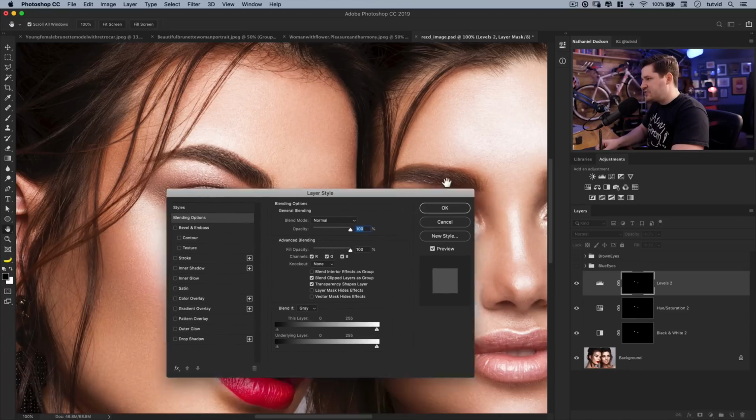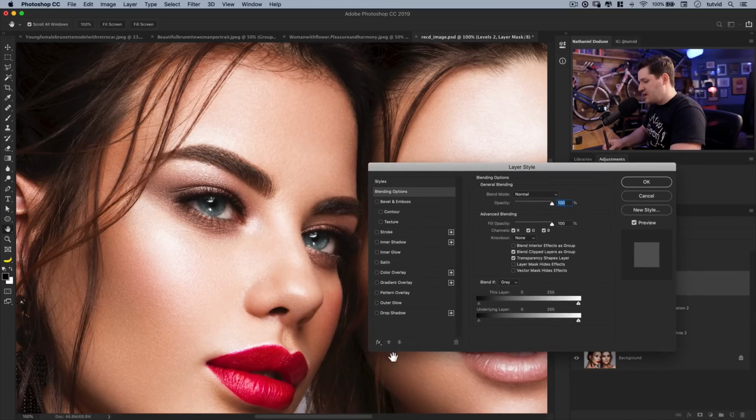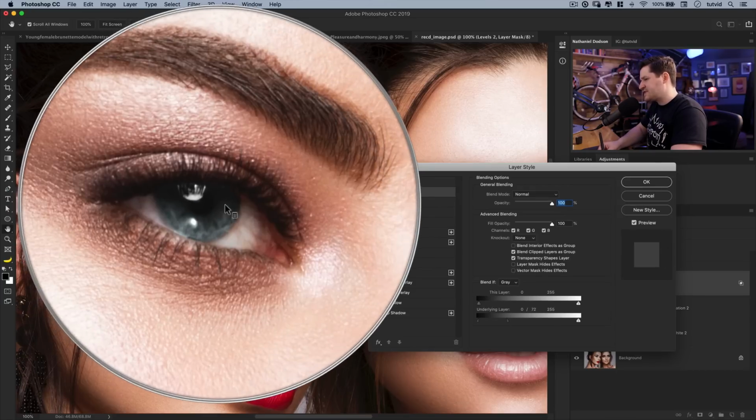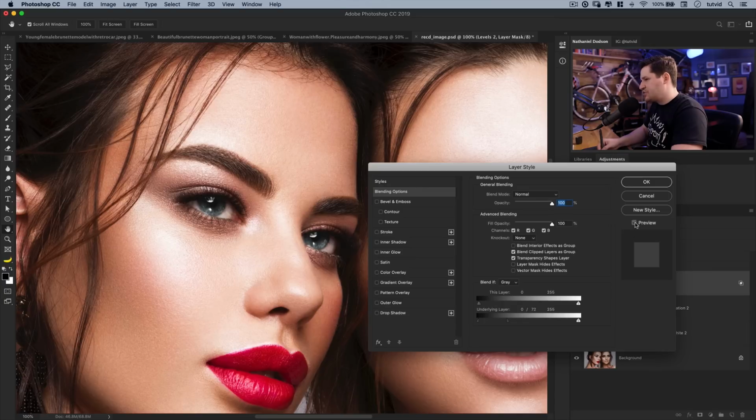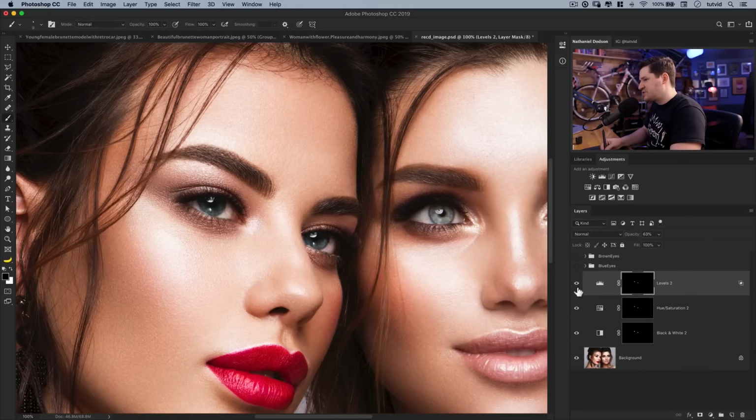I'm going to move my dialog box over here. I'm going to Alt or Option click on the bottom black slider here for the underlying layer. Alt or Option click on it and just drag until we get rid of this effect on the darker areas of the eye. We're just retaining the spike of brightness in the lighter areas of the eye. And then I also like to reduce layer opacity a little bit.